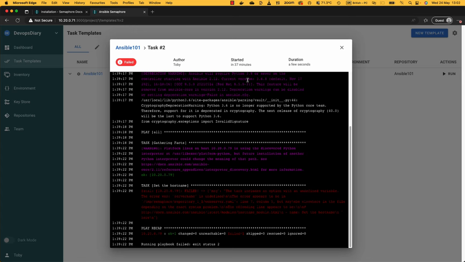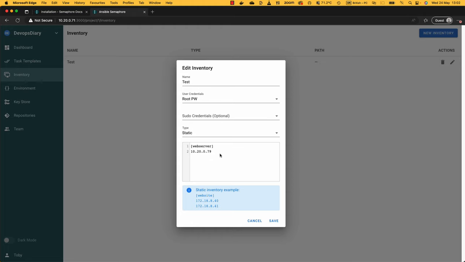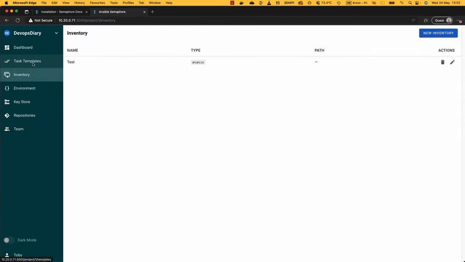Okay, so this is now down to my playbook. My playbook requires a server name variable to be in the inventory file. So if we go across to the inventory, we should be able to type in server name equals web1.devopsdiary.io. Hit save, and that should now work.